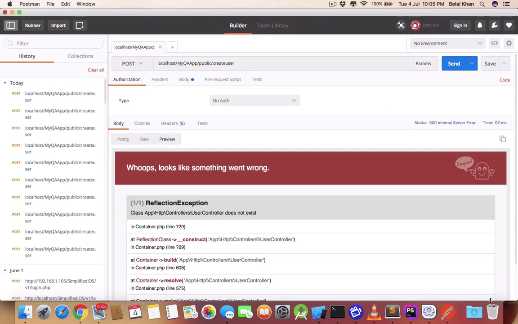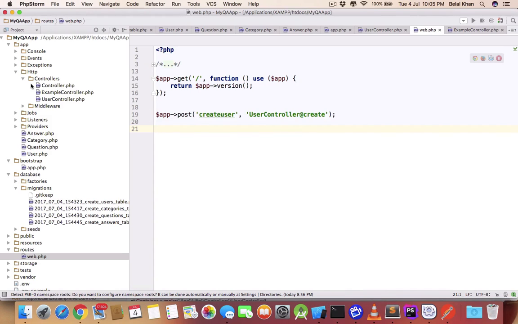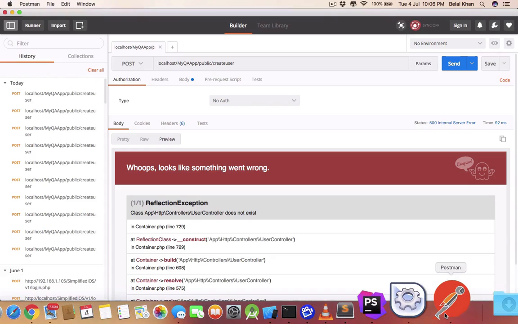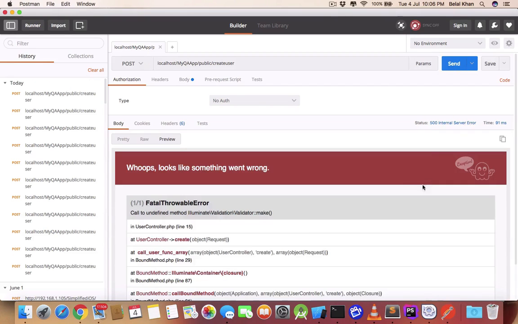So we have another error and it says UserController does not exist. Now let's check the code. We have UserController and you can see we forgot to change the class name. So we have to write UserController here. That's it. Now again test it.